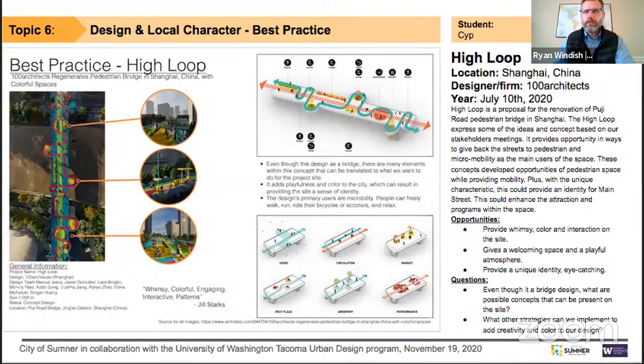Well, I was just hoping that Cipriano could maybe describe a little bit more about what's going on with the High Loop. Is this a route that you're trying to get people to follow on the blue line? Are there points of interest? Kind of what's going on here?